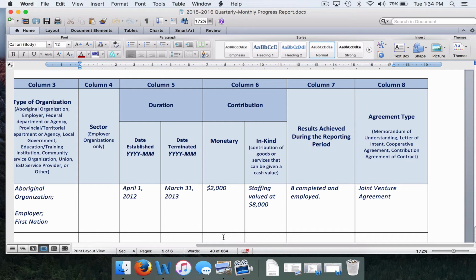Column 7, results achieved during the reporting period. So you would just indicate the number of people that completed the training. So maybe if you started off with 10, 8 completed, and 4 are now employed. Column 8 is the agreement type. We need to know what kind of an agreement. Is it a memorandum of understanding? Is it a letter of intent? Is it a contribution agreement, or is it a contract?